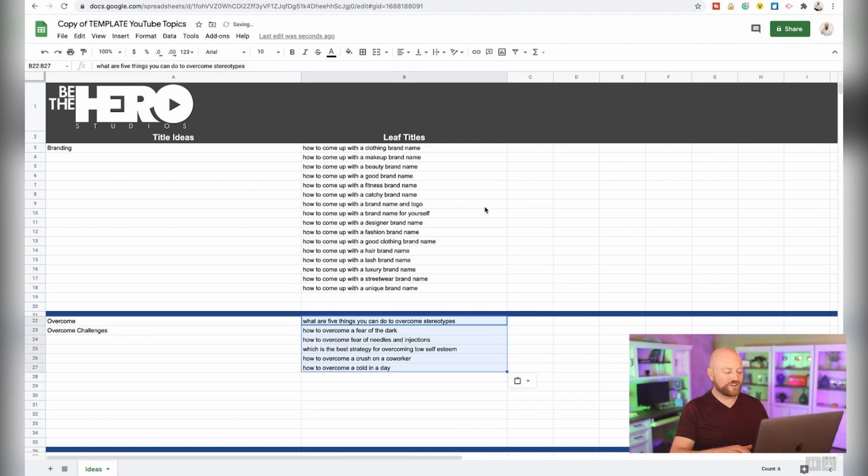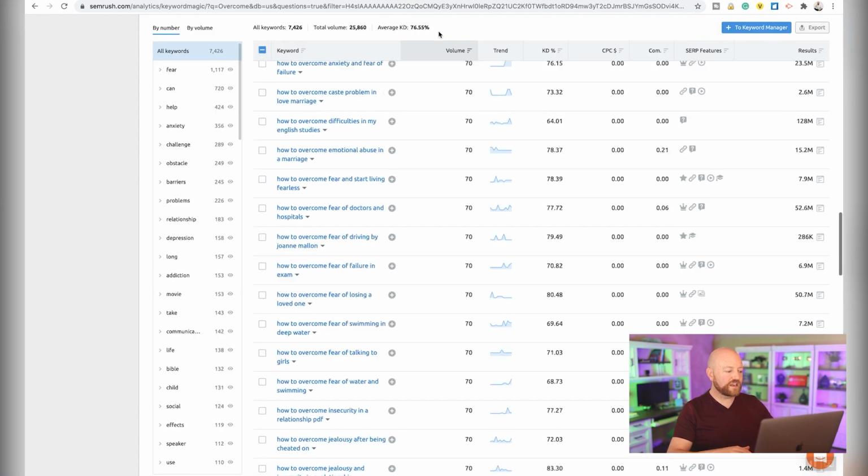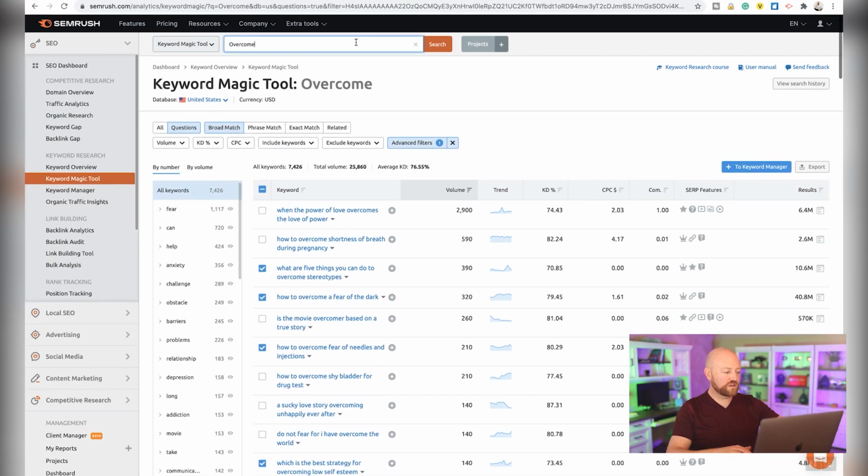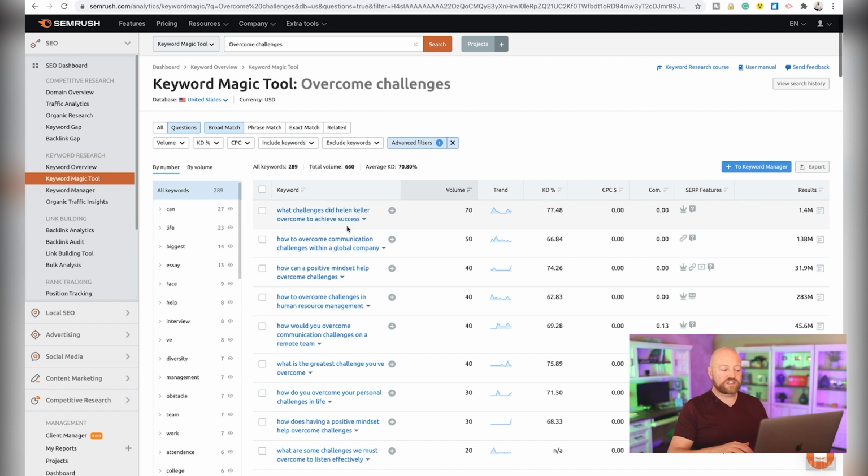And you'll find hundreds. I want to add the word challenges just to show you that you can narrow it down if you add in an extra word. Okay, this would be a great story. What challenges did Helen Keller overcome to achieve success? Wow, look how long this one is.